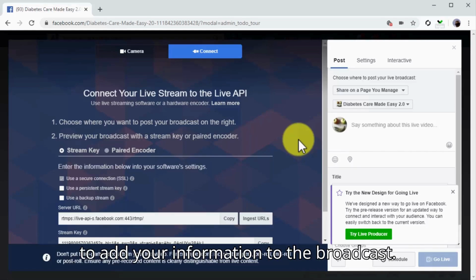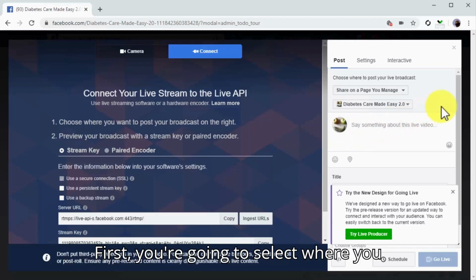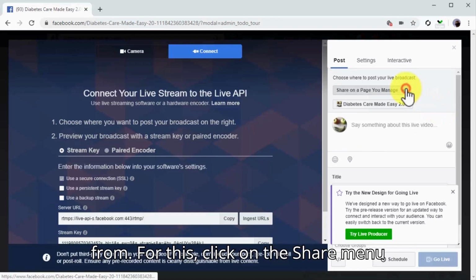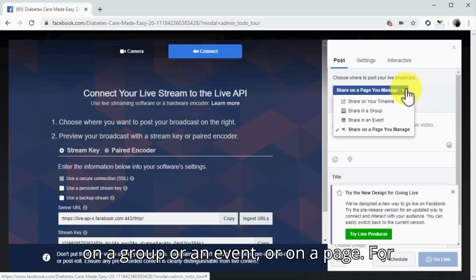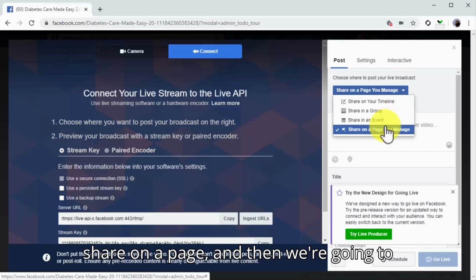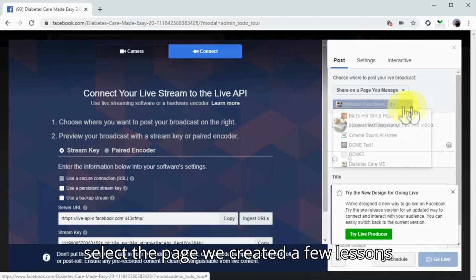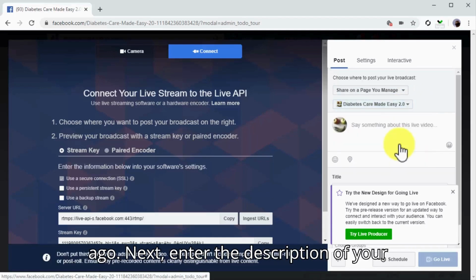Now it is time to add your information to the broadcast. First, you're going to select where you are going to share your live broadcast from. For this, click on the Share menu button. You can share on your timeline, on a group or an event, or on a page. For this example, we're going to select Share on a page, and then we're going to select the page we created a few lessons ago.